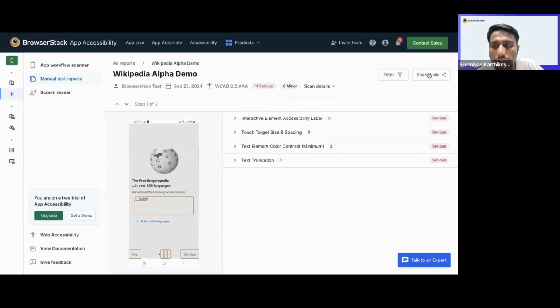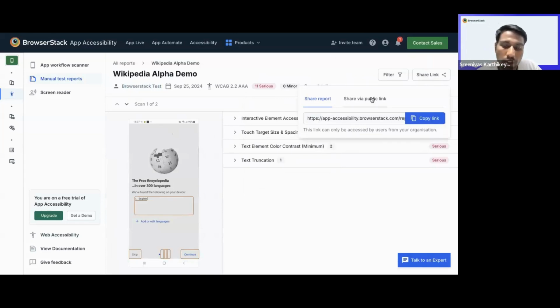And on top, you also have an option to share this report with your colleagues. It could be your internal stakeholders or external stakeholders. You can choose. In case they have login access to BrowserStack, you can use this link. This is private sharing. And if you think security is one of the important concerns, you should always use this.